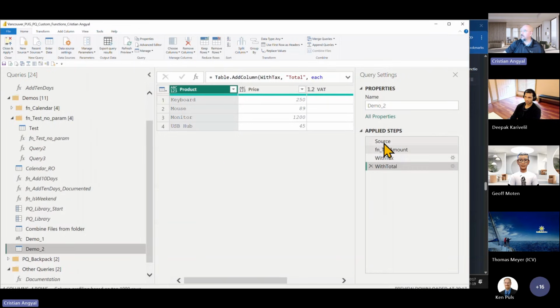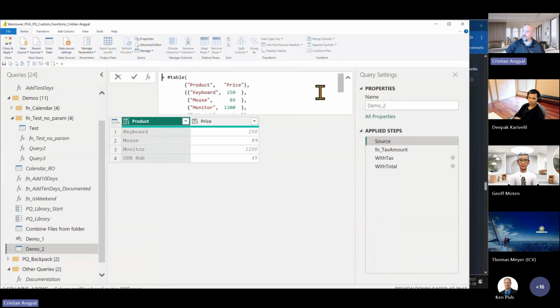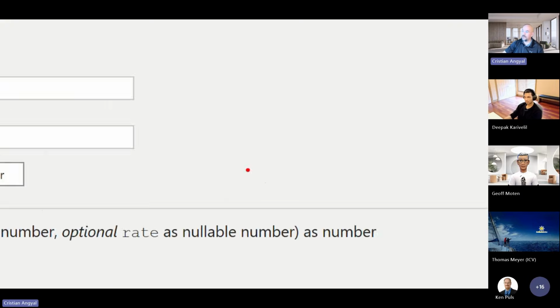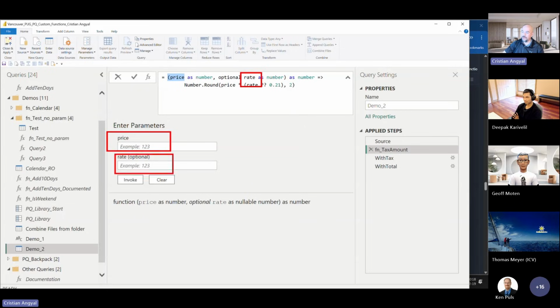Let me show you. We have the initial step, so the table step, that as I said, everything is self-contained. And then we have the function defined with the 2 parameters. So, too much. So the function goes like this. The price is this price. The rate is this optional rate. As you can see, 1, 2, 3, 1, 2, 3. It says that it's already defined. It's expecting a number, and this one a number, and the result should be a number.